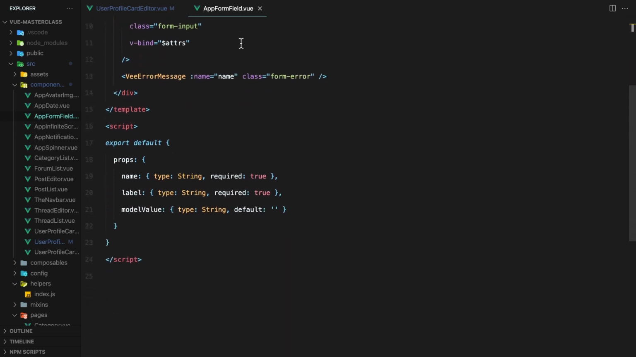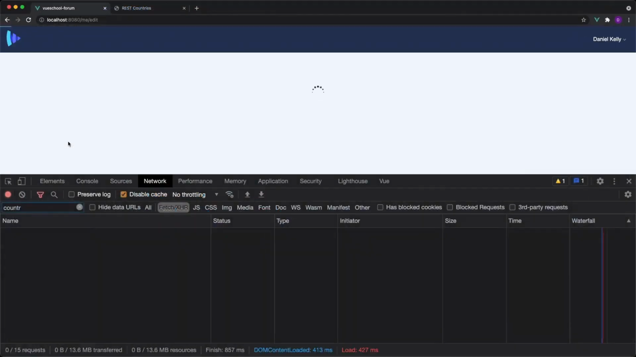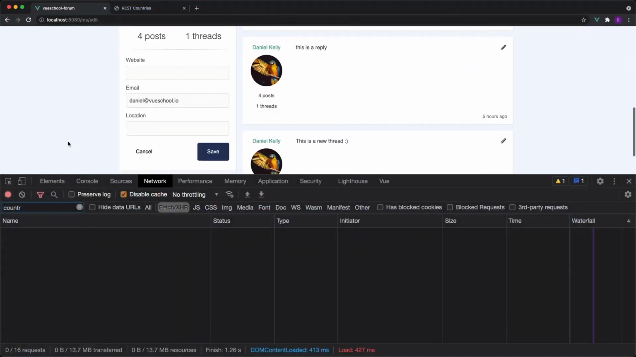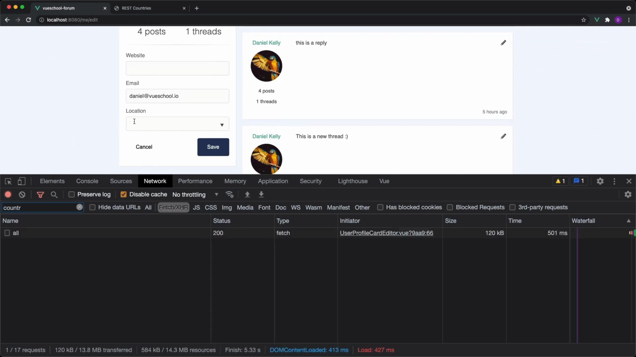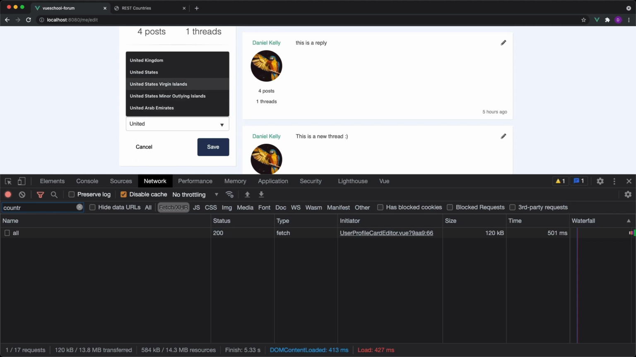In order to prevent this, we need to set the inheritAttrs option to false. That way, the event listener and any other attribute provided to the component will not be added to the root element. Instead, we'll let that v-bind attrs handle everything and bind all the attributes and event listeners to the VField. Now, if I go to set my location in the browser, the request is made only once, and the options appear just in time for us to use them.